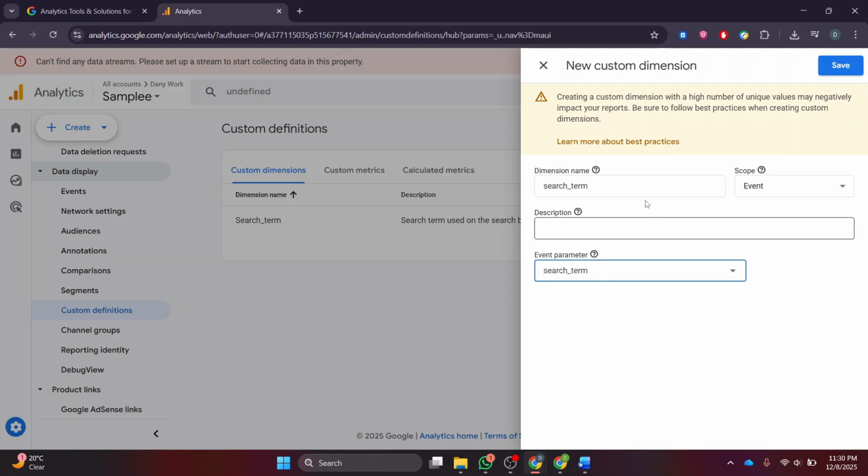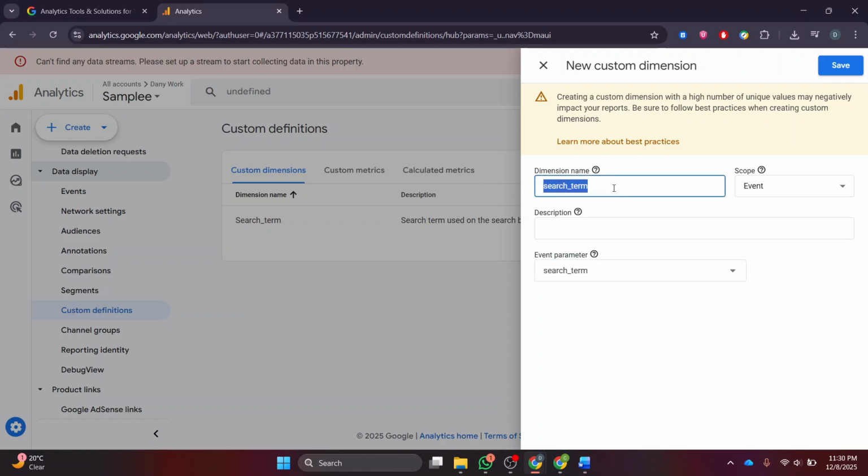Now give your new dimension a clean, simple name. It's best to use the same spelling as the parameter to avoid confusion later. Set the scope to event, since it applies to individual user actions. For the description, add a short note like search term used in the site search box. Doing this helps keep everything organized, especially if you start creating multiple custom dimensions across your site.